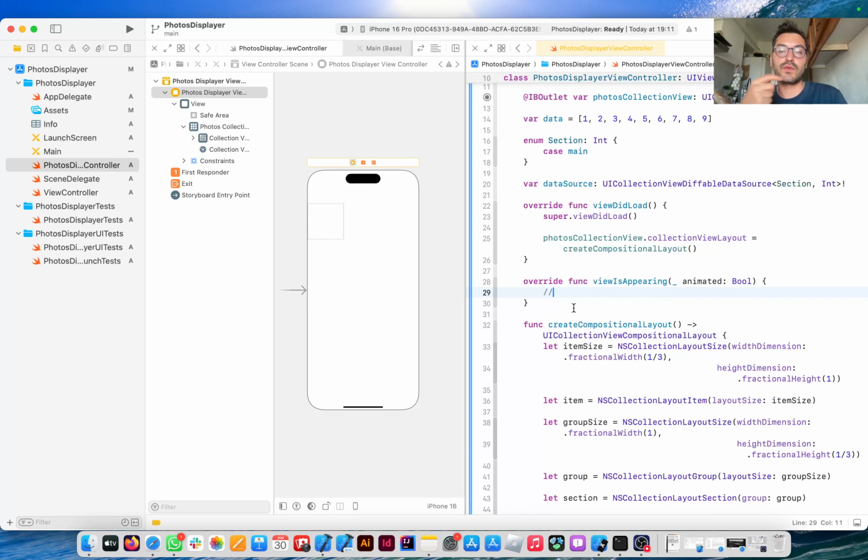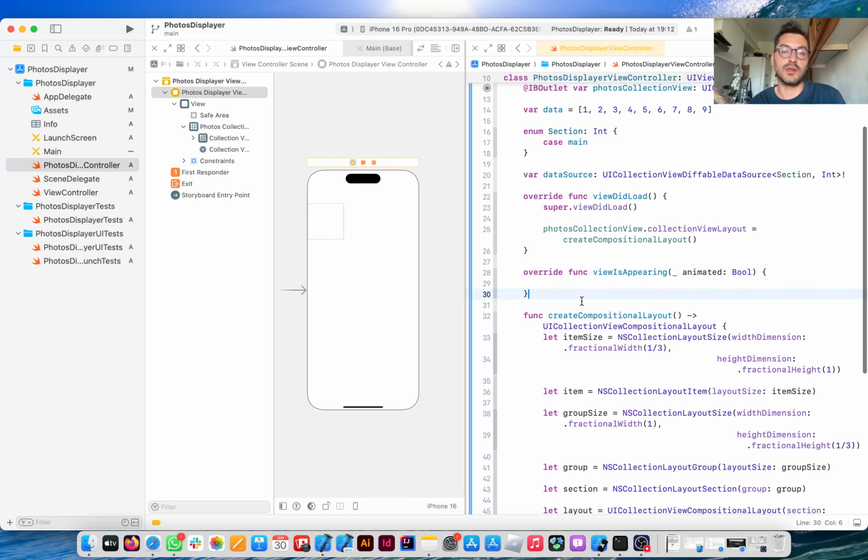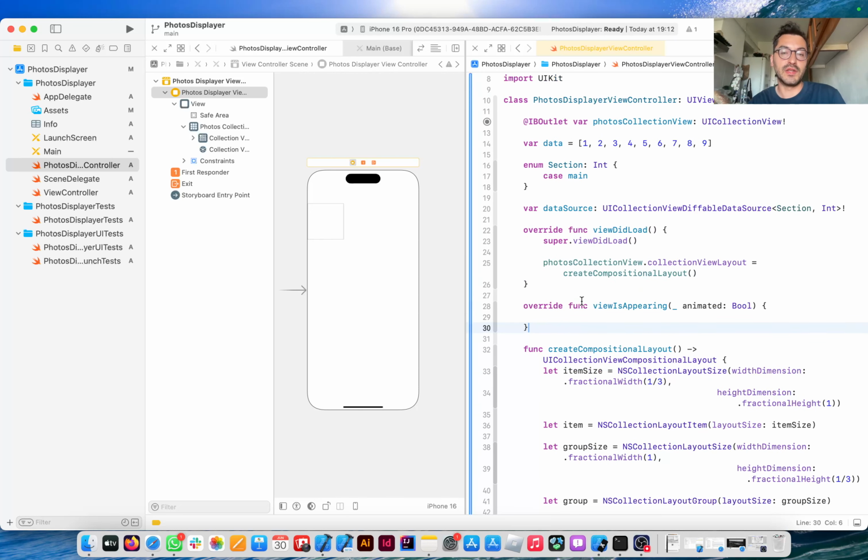And it's mainly used for when you want to present data that needs to be refreshed while the view is appearing. This is a good place to do it. But for actually creating the view, this isn't the ideal place to do it, both for creating the view and also updating the initial data source.